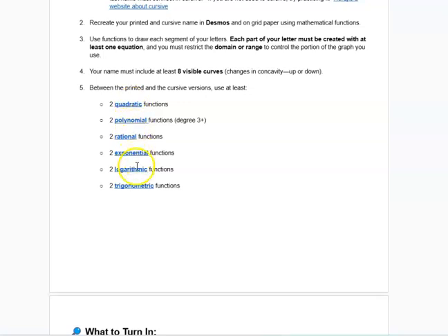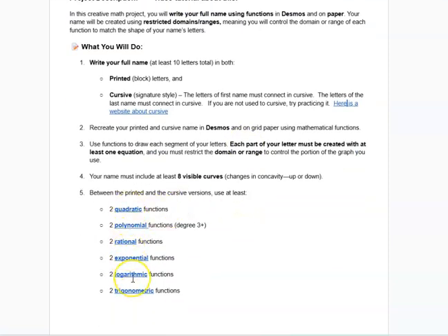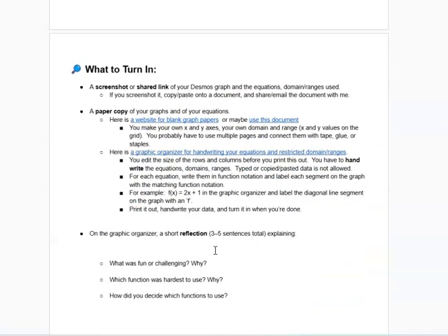Quadratic, polynomial, rational, exponential, logarithmic, and trigonometric. So I'm going to print out this, but more helpful is the digital version of this document, because you can click on these links if you don't even know what those look like or what they should be. Like, here's me trying to give you links of explanations of how to do this or what they should look like.